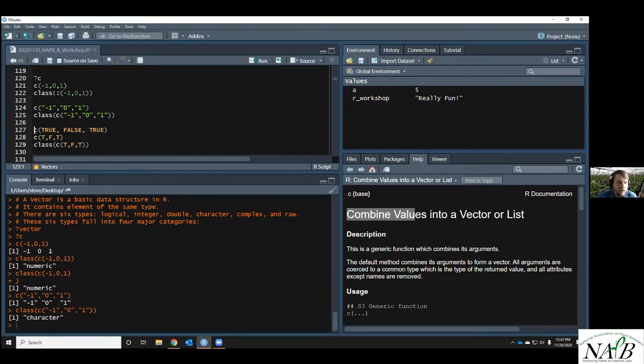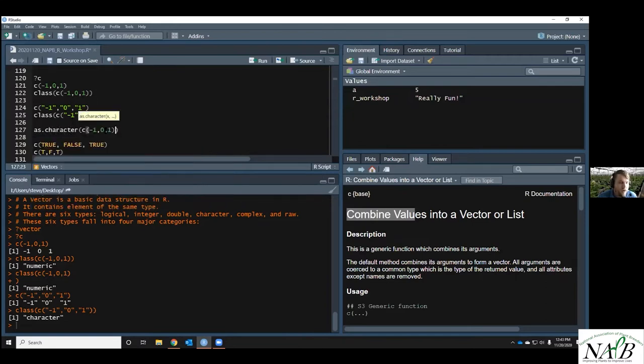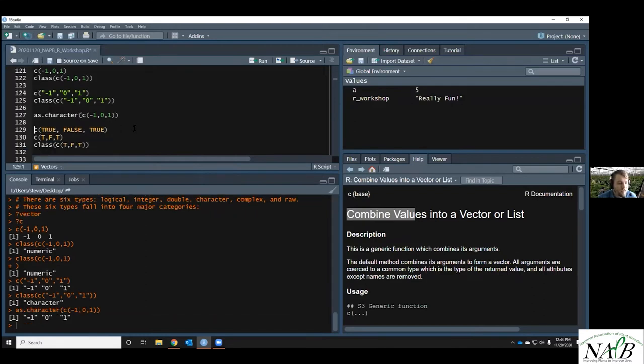So I'm going to show you guys something really quickly, and we'll talk about it in more detail. There's a lot of these things called as functions. So you can do like as.numeric, or let's do as.character actually. And then you can put in your numeric vector, right? We put in the numeric vector here. So what this is going to do is it's going to convert it. So it converts it to character.